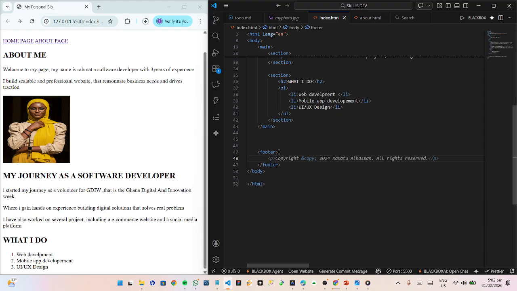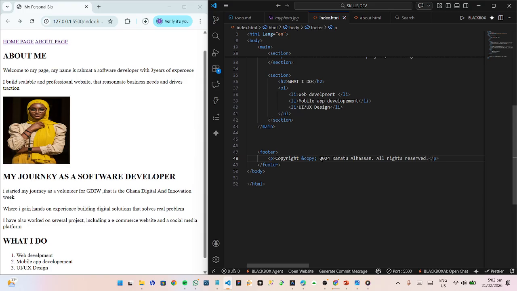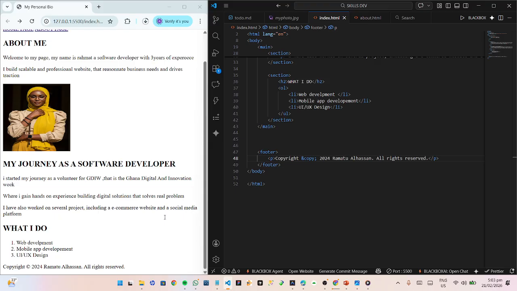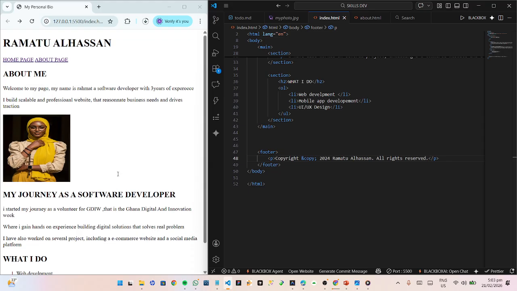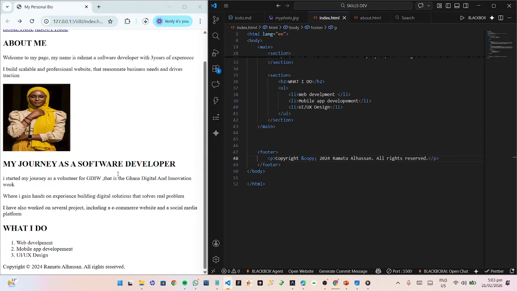What we need is a copyright. So we open our p tag, then we do copyright, slash, copy, 2024 Rahmat Al Hassan, all rights reserved, so that we know that this website only belongs to Rahmat. When someone goes and presents this one as theirs, the person can be arrested because the person is copying or infringing the rights of Rahmat.